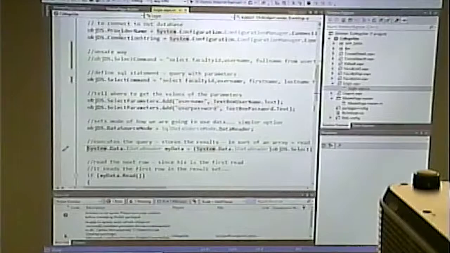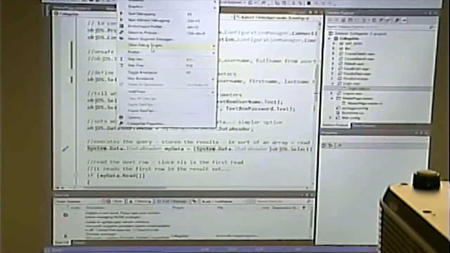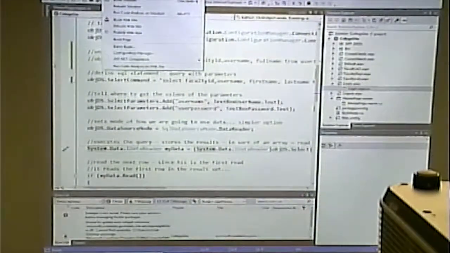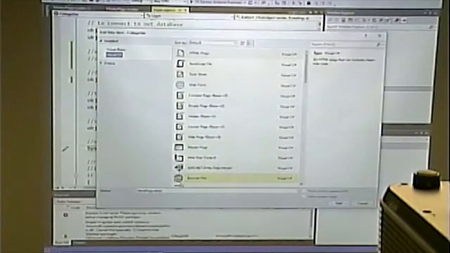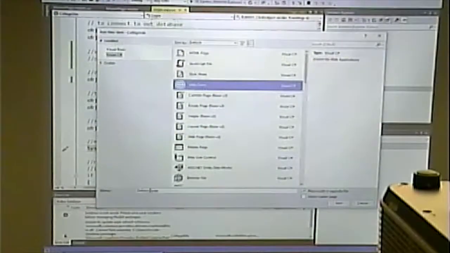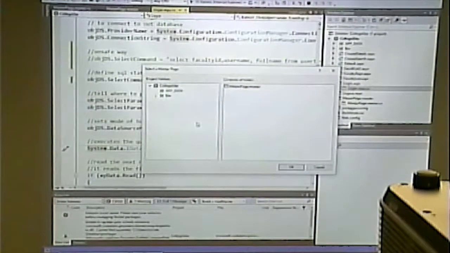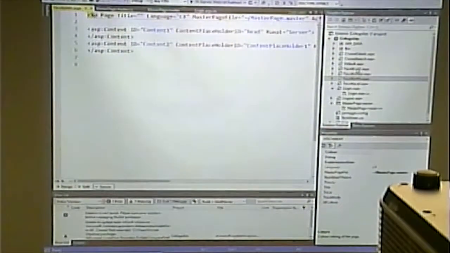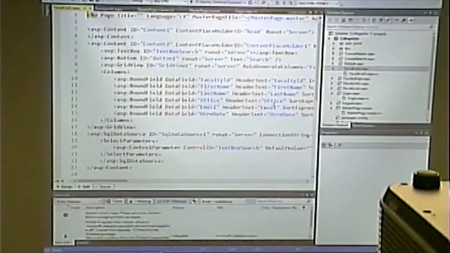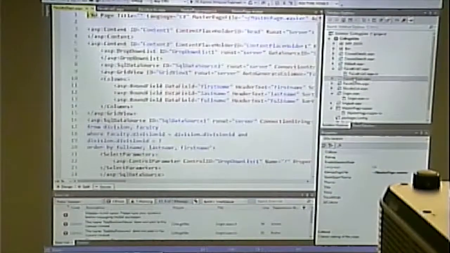Cool. All right, I'm going to make a faculty page that's going to show me in a details view everything about a faculty member, and then allow me to enter in an announcement. So, new file. We'll call it Faculty Info. We'll select a master page. All right. Now, I'm going to change this guy to put a link to my new page.